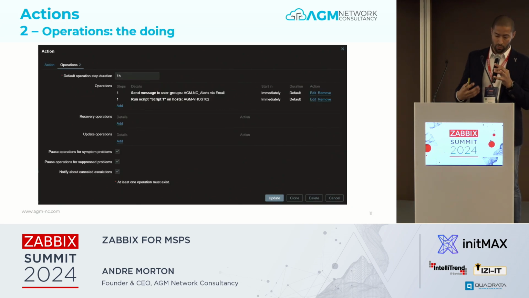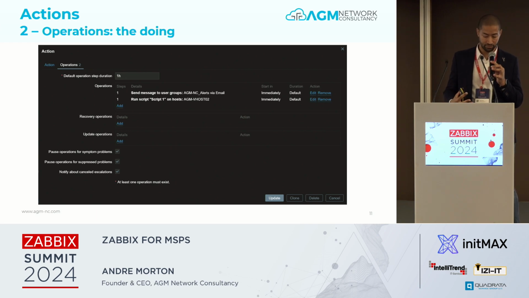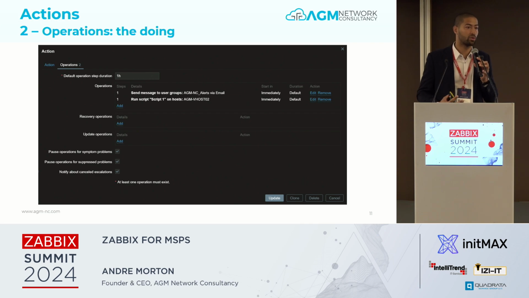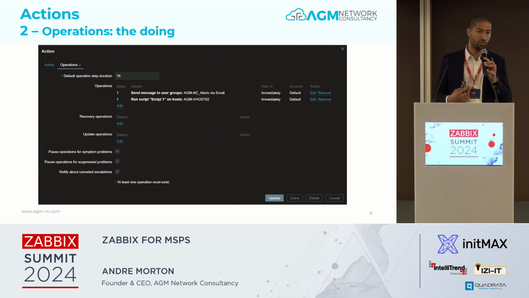So, looking at the operation, it's going to undertake two things. One, send out an alert email to the alerts team, and two, run a script on the virtual host, which is what's going to cycle the virtual machine.